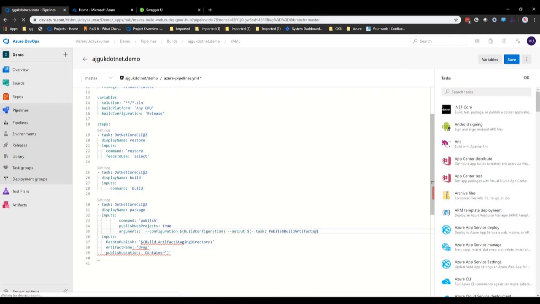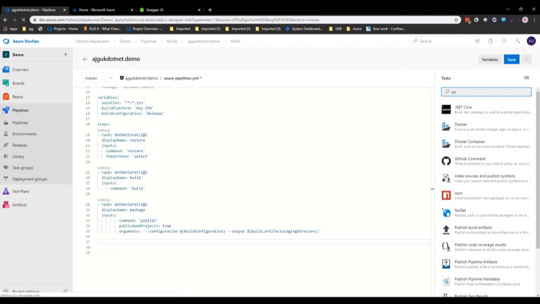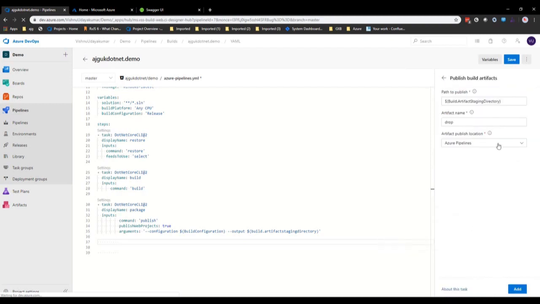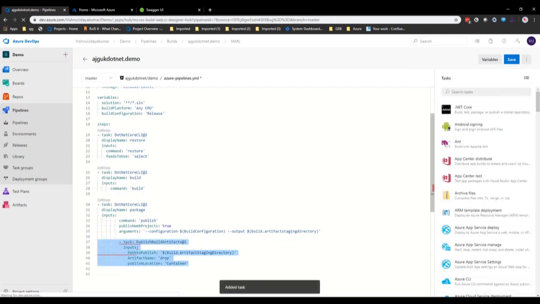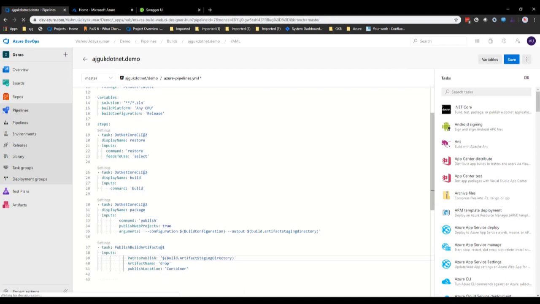Sorry, I've pasted in the wrong place. Let me quickly redo this. Okay, undo it and go back once again. So you can type in publish. You can publish build artifact and add this. Great. Let me quickly do a quick tidy up. It shouldn't take too long. Okay, that is pretty much all we need to do here.